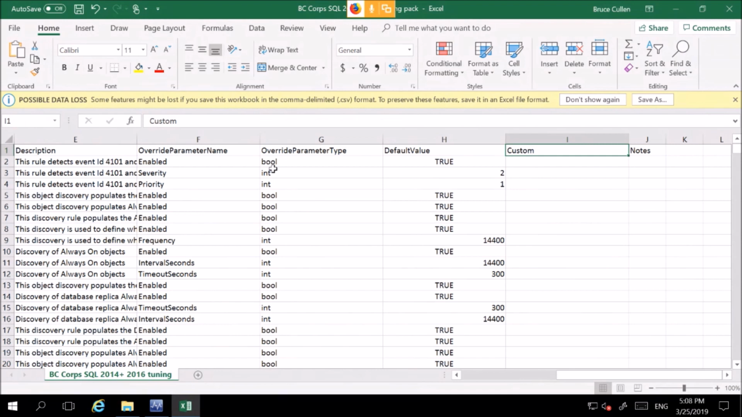So I'm going to rename this from custom to BC custom level. I'm going to set some things up in here. So the default for this workflow here, whatever it is, is true. I'm going to set this to false. And I'm going to change this to 1. You get the idea. And save this CSV.